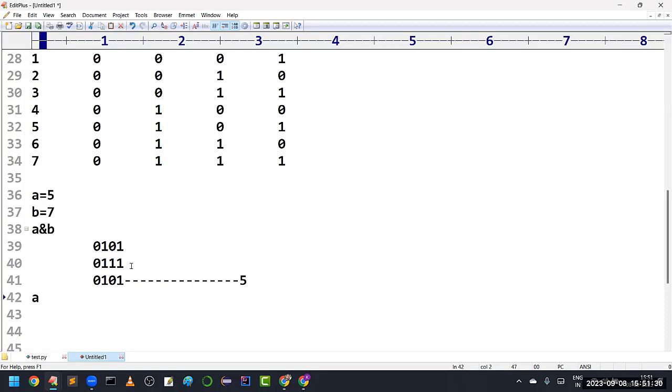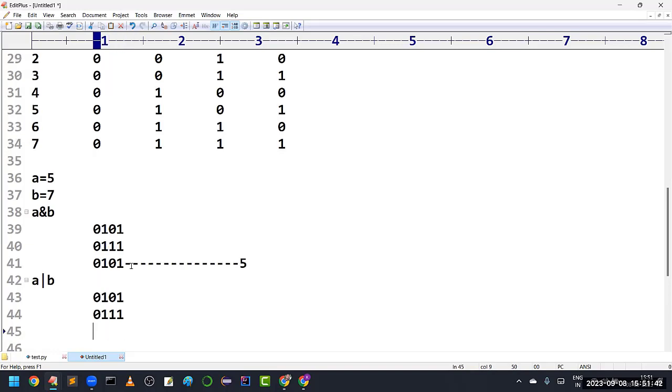The next one is A or B. A value is 5, 0101, and B value is 7, 0111. Or means if at least one operand is true, it is going to return true. So 0111, and its value is 7.